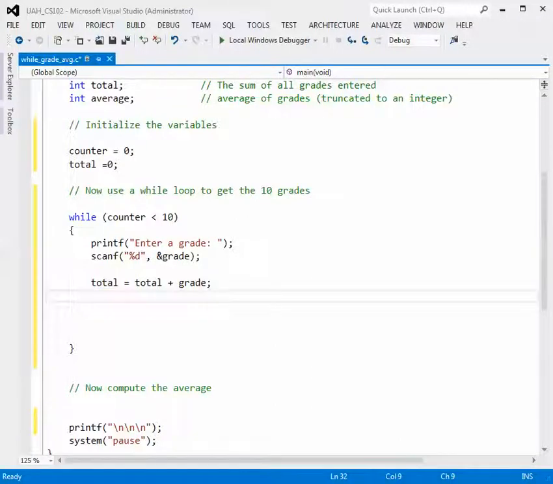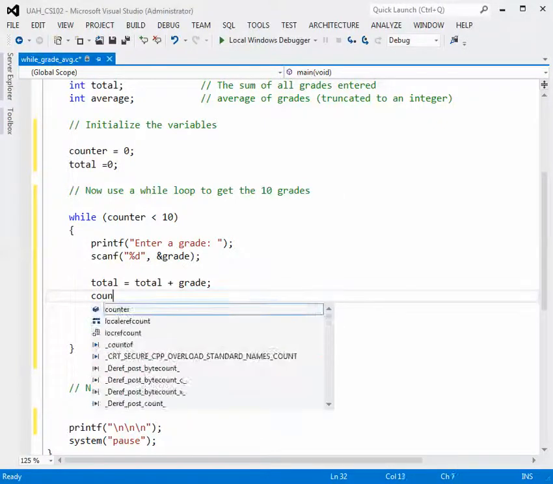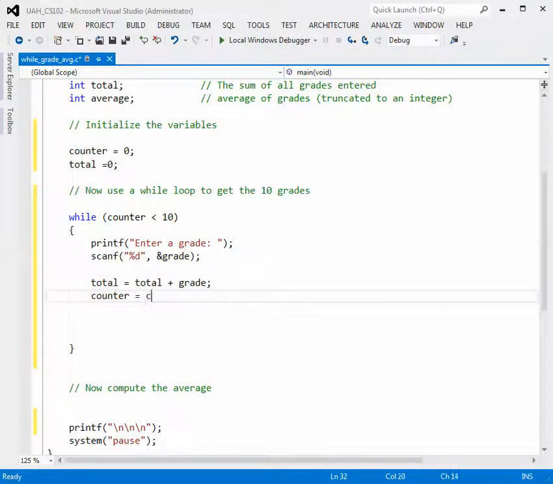And we'll do the same thing to update our counter. Now that we've input a grade, we need to count it. So counter is equal to counter plus 1 as well. This will take the current value of counter, which is 0, add 1 to get a new value, and assign that as our new value for counter. So counter has become 1 at this point, first time through.